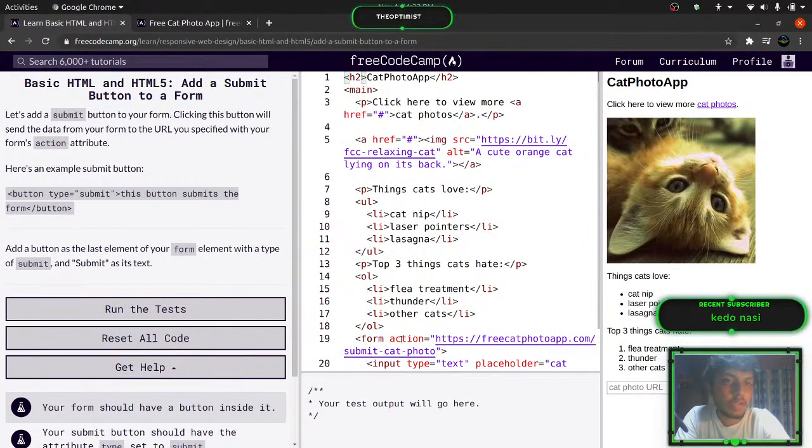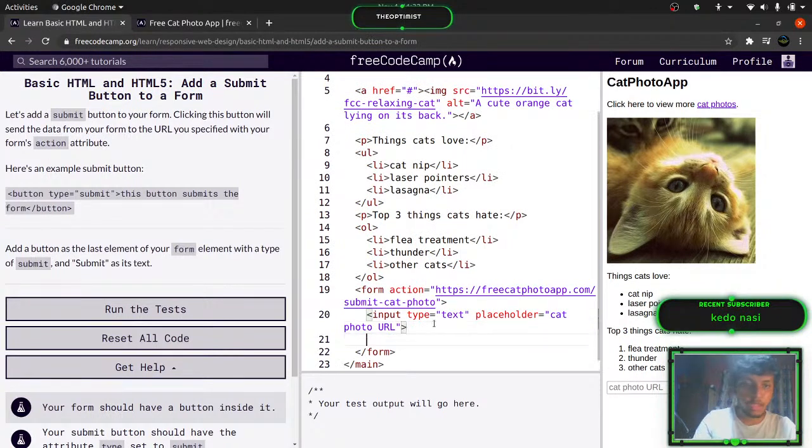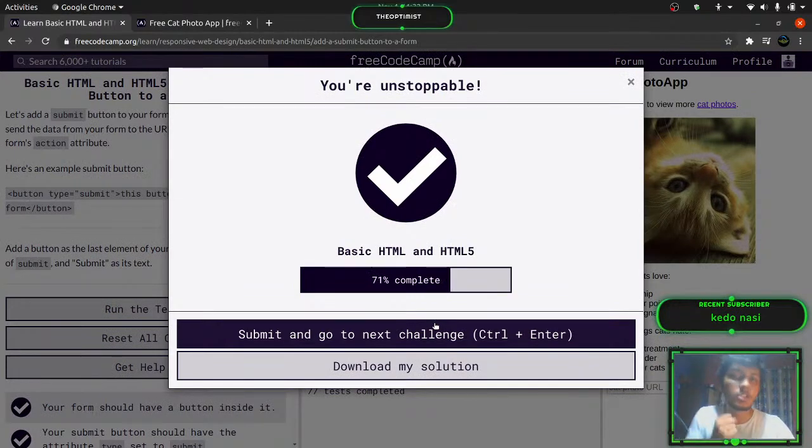Basic HTML and HTML5: add a submit button to your form. Clicking this button will send the data from your form to the URL you specified with the form's action attribute. Here's an example of a submit button: button type equals submit. This button submits the form. Add a button as the last element of your form element with the type of submit. Let's say button type equals submit, and close button. And let's say Submit. Alright, it worked. You are unstoppable. Yeah, cool.